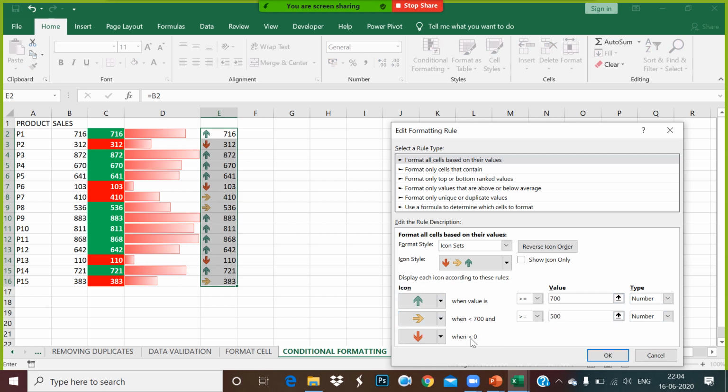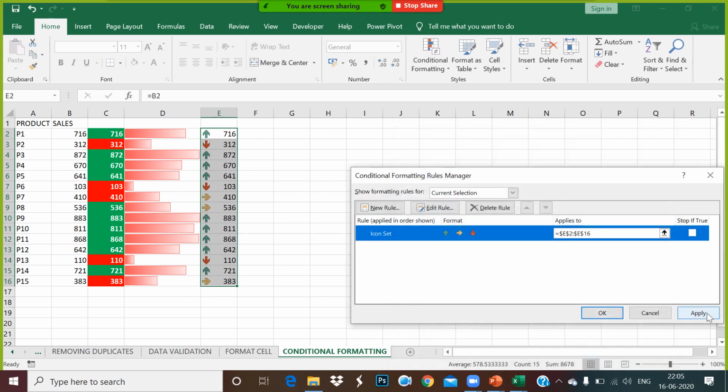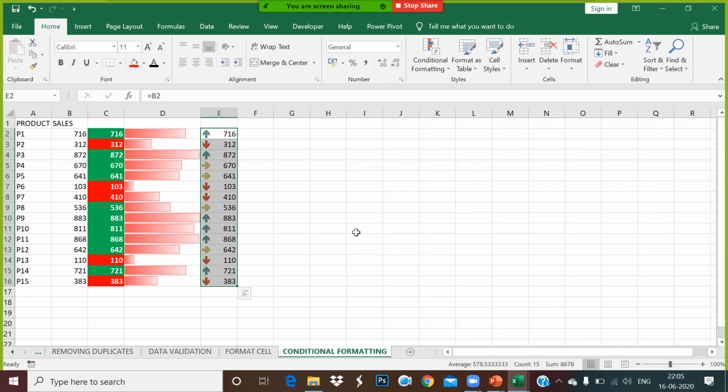If it is less than 500 and greater than 0, then it's going to be this color. Now say OK. Can you see? The values are changing. Wherever the sales is more than 700, it is all coming as green. Did you understand?